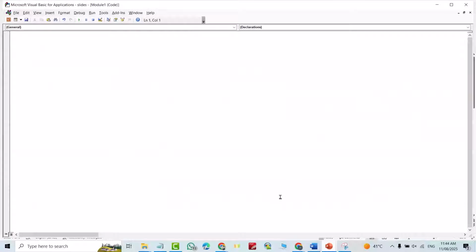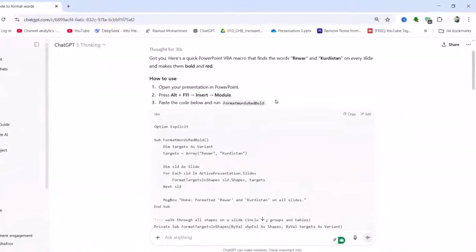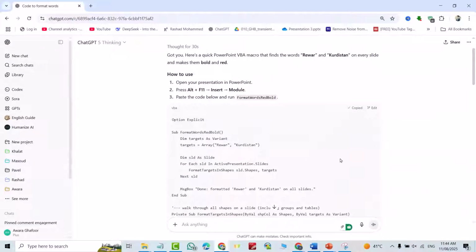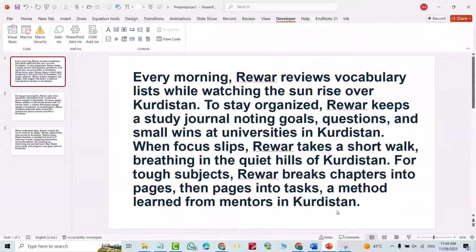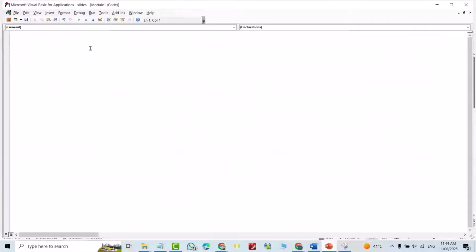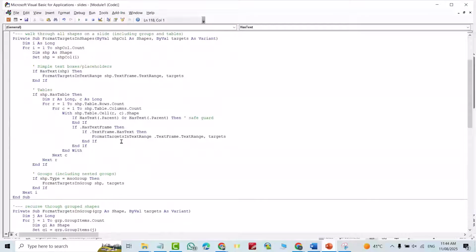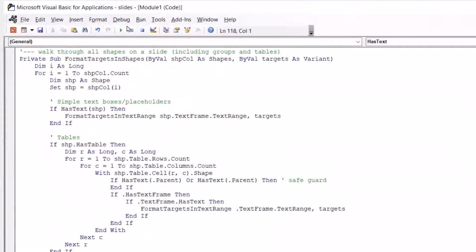From here, come back to ChatGPT, copy this code. It's copied. Come back to PowerPoint. Here, just paste, Control V. That is the code. Then here we have Run.